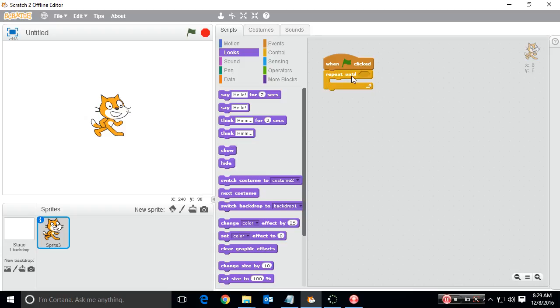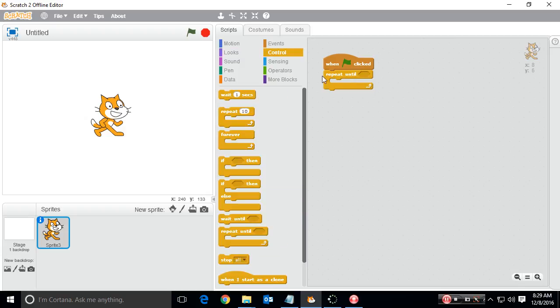Repeat until 5 equals 5. So this will continue. Oh gosh, this is actually weird. This is not a while loop. This is a while not loop. Forever ifs and repeat untils are kind of opposites.